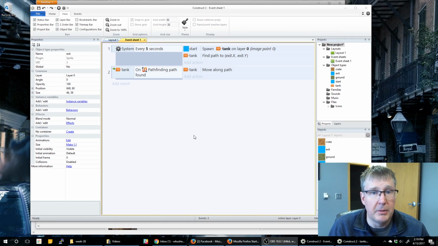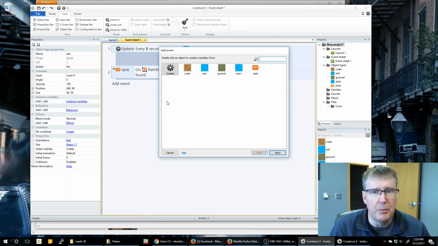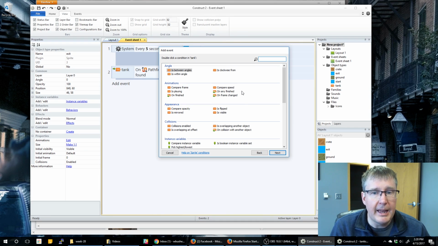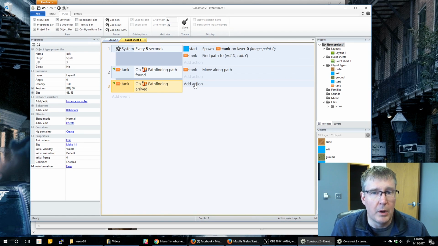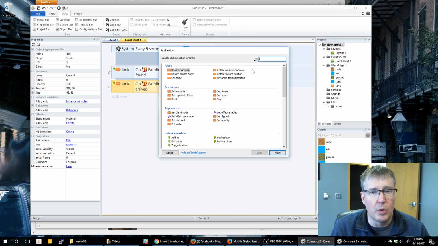Let's go ahead and add some logic so when our tanks get to our destination, they just get destroyed. Otherwise, they'll just build up and they'll all just sit there. So we can go ahead and say on tank is the event, and we can use this one that says on arrived. So this means the tank has arrived at whatever that destination was, and what we're going to do is just destroy that tank.